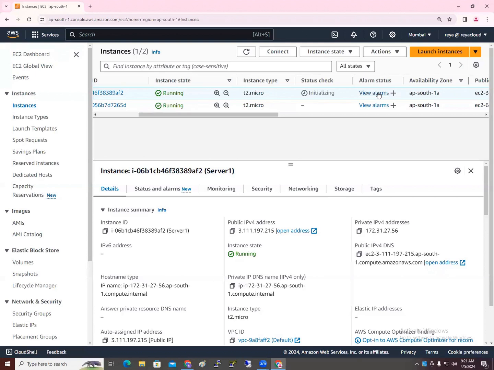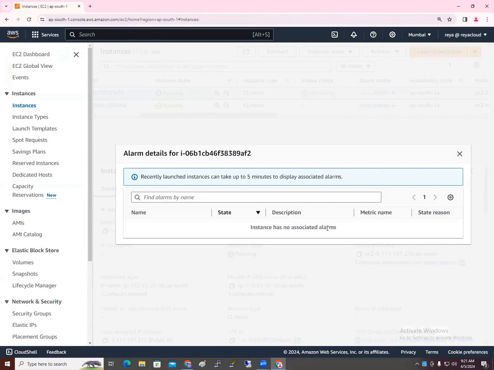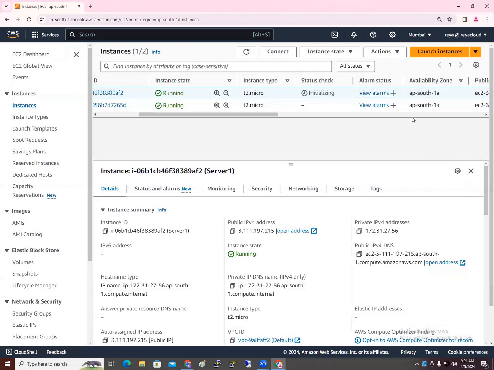If you want to do this, what we need to create? Alarms. Should we go and create an alarm? How to create an alarm? Do you see here, you have a plus symbol? You can click on the plus symbol. If you click on view, do we have any alarms here? No, there are no alarms. The instance has no alarms associated. So what we need to do is click on create alarm.